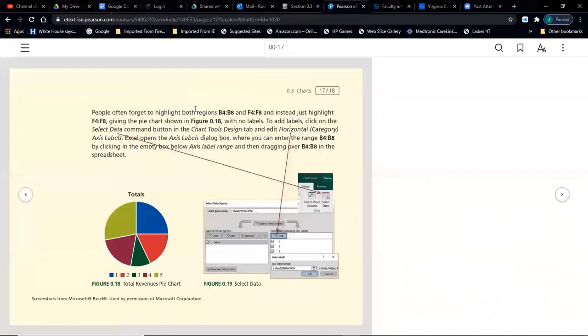People often forget to highlight both regions. This is something I already alluded to earlier, and instead just highlight F4 through F8, the numbers, giving the pie chart shown here. We showed you this earlier with no labels. To add labels, something we've discussed previously, click on the Select Data command button in the Chart Tools Design tab. So when you're under Design, you can see right here, it'll say Select Data.